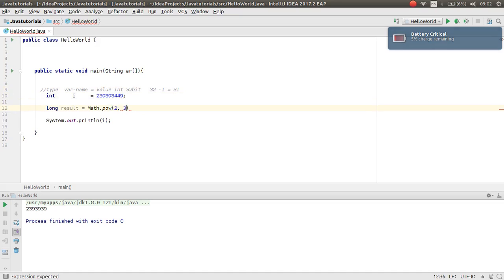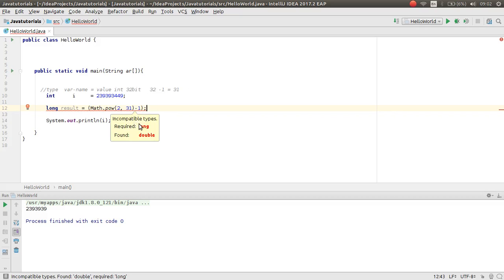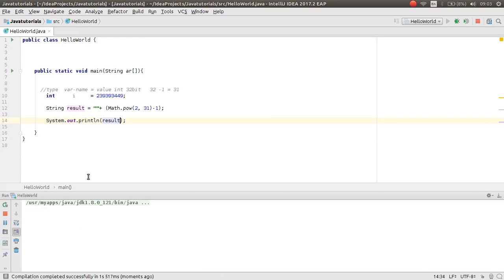So 2 to the power 31, and then all of it minus 1. In incompatible types, long result. Wow, what is the matter? It doesn't allow me. So, no problem, I want to make this a string and then convert this into a string. Here I want to show the result and then run. This is the number we get.